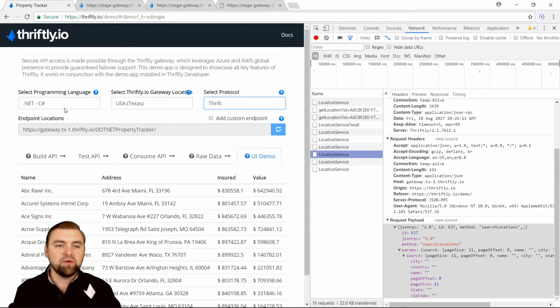call. So if you're not familiar with our demo, if you go to thriftly.io/demo, we have this property tracker demo up. So you can choose a different backend language, a different gateway to see the performance difference and the speed between the gateways depending on your region. And you can also choose from our different protocols here.